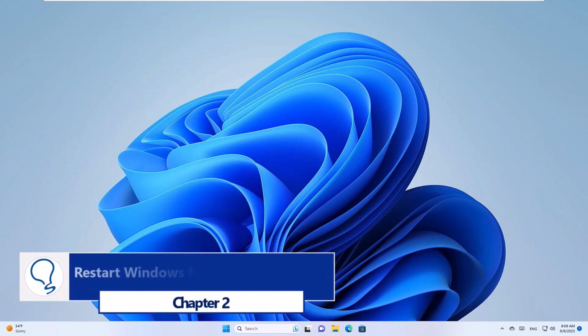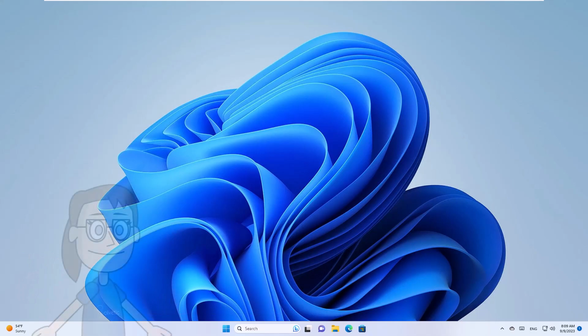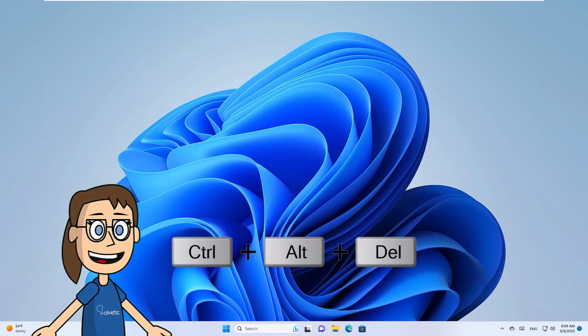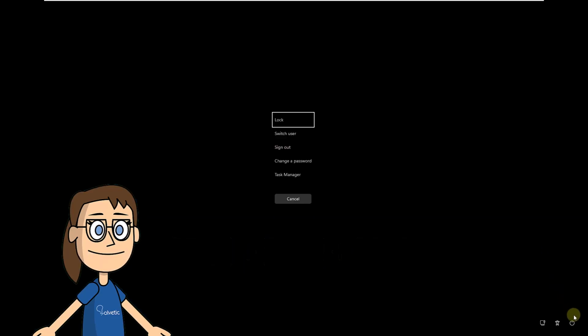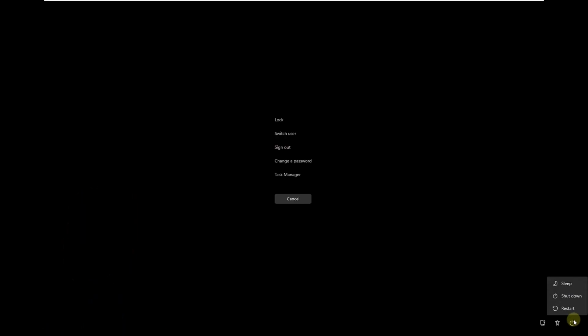Chapter 2. Restart Windows from Security Options. To use this method, on your keyboard, press the Control keys plus Alt plus Delete. Now click on the Shutdown button, then click Restart. Just wait for the system to reboot.